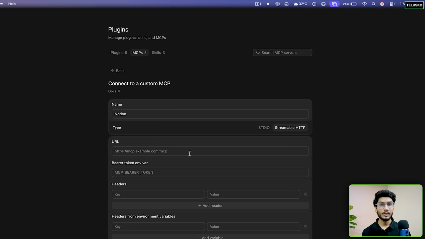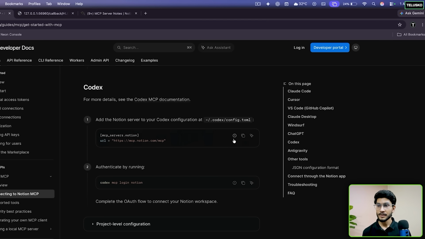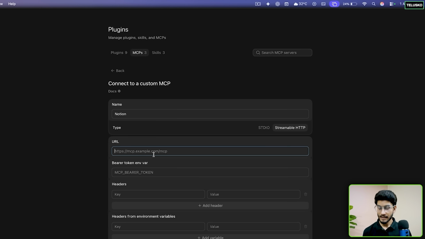Here you will find the URL option. Just paste the URL. So again, go back to the browser, copy this URL, this one itself. You don't need to copy the entire command, and paste this inside the URL option. Now if you notice, once you paste this, it asks for other things also, like bearer token, headers, and headers from environment variables. But right now you need to leave all these things empty, because if you remember, this Notion app follows an OAuth connection, which basically means you don't have any token or API key to put here. You just use the URL and click on save.